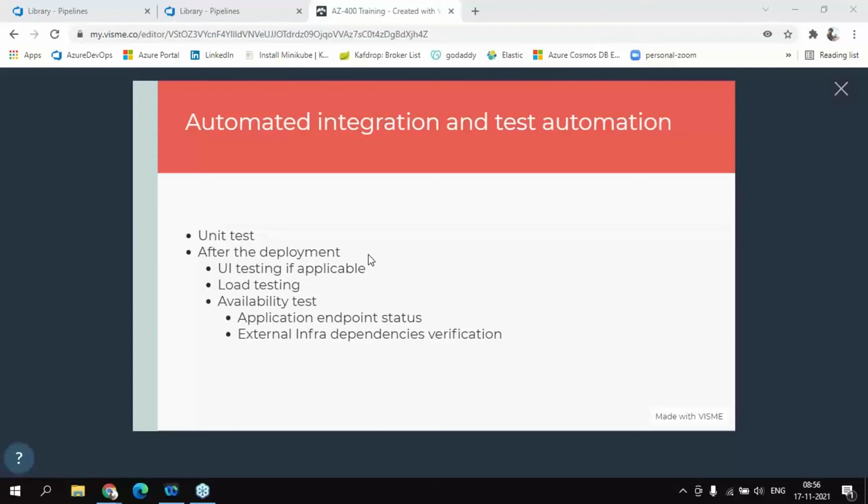Okay, the next one is the availability test. Availability test means after the deployment, we just want to make sure whether the API is reachable or not. If it is reachable, we can hand over to the testing team, or we can ask the test automation to run. Before that, at least we need to know whether it is in a reachable state.